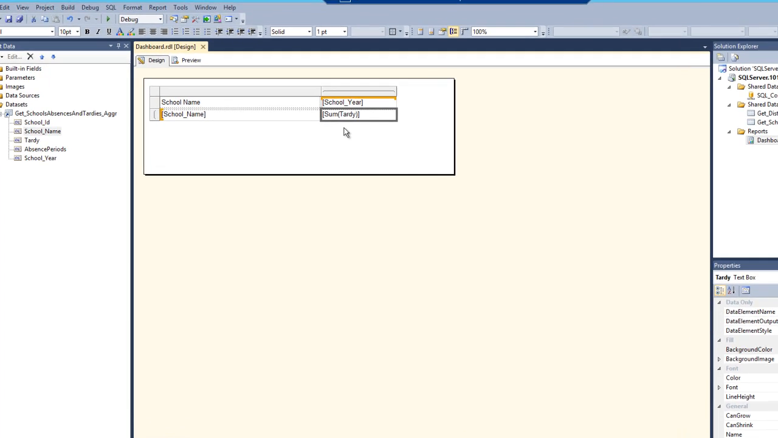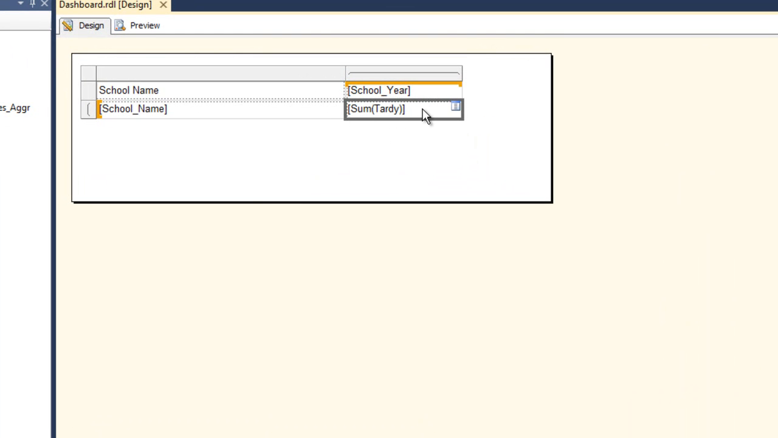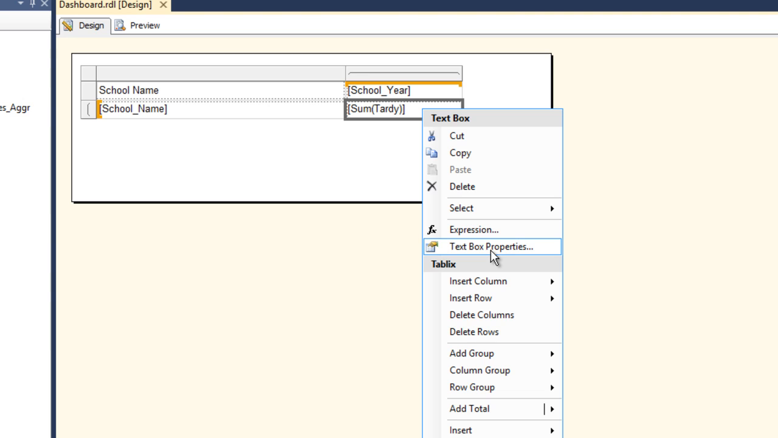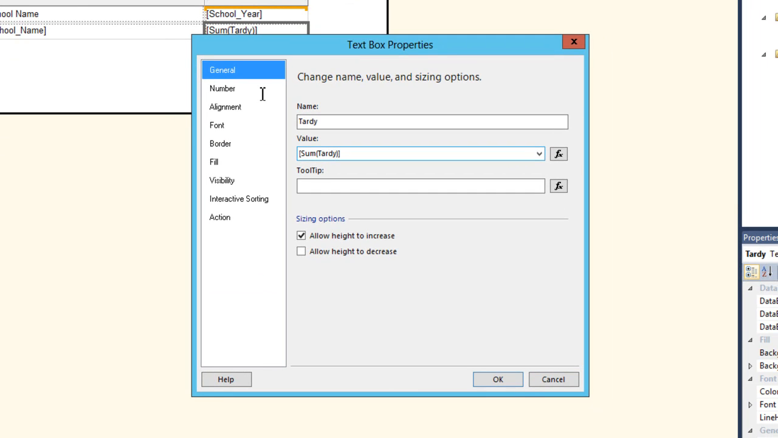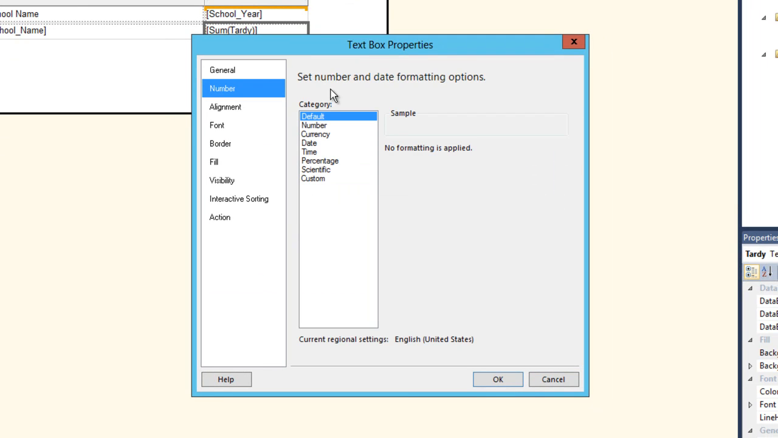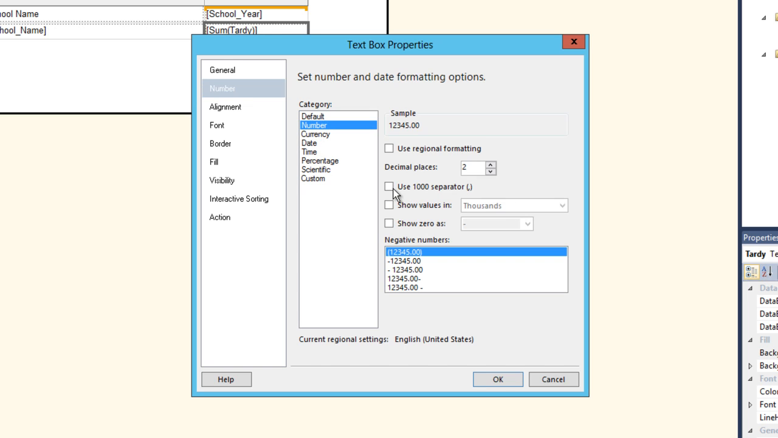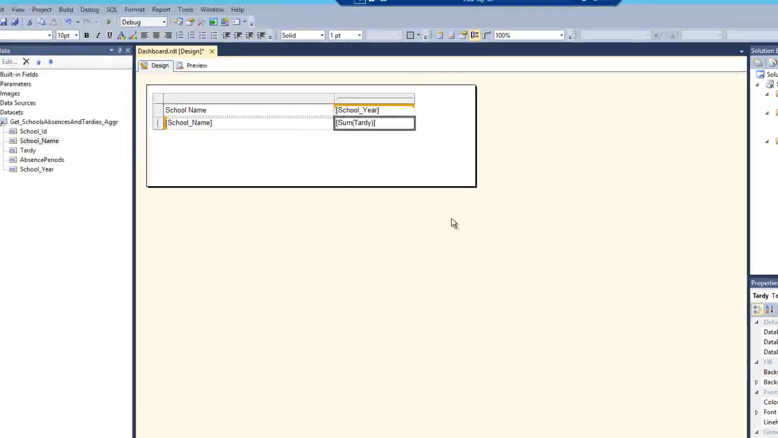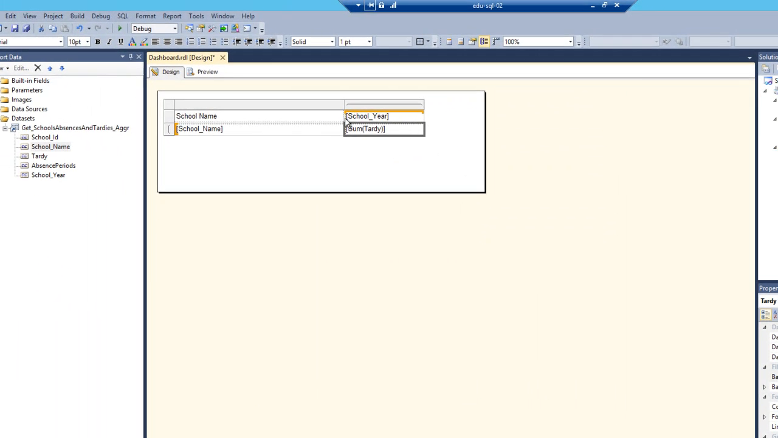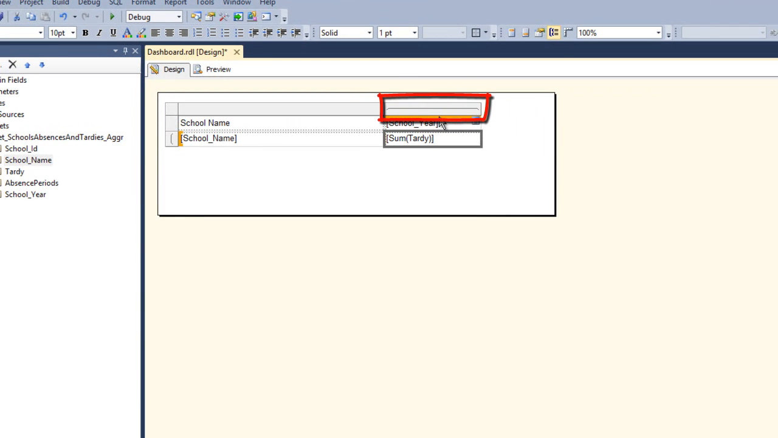Click in the field that contains some tardy, right click and select text box properties. Go to number. In the list of category items, select number. Choose the comma separator. We don't want any decimals, so set that to 0. Click OK. And then click the gray bar directly above school year, and then in the format toolbar, click center, and now everything is centered.